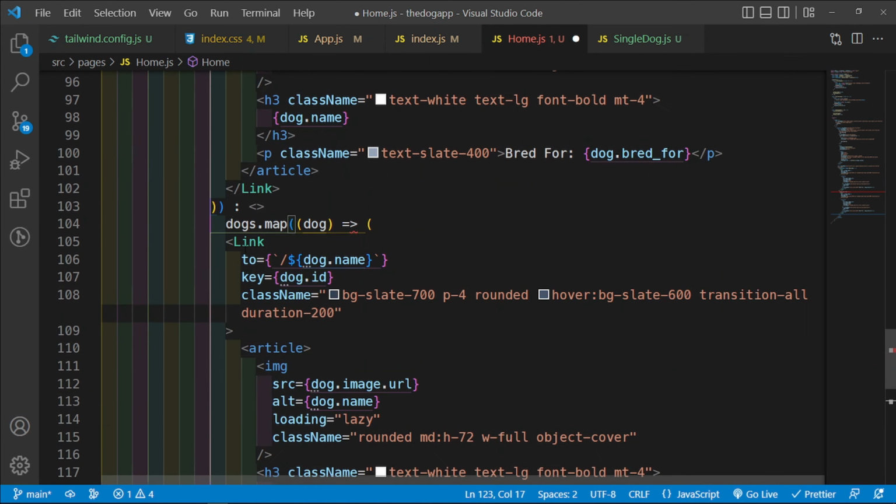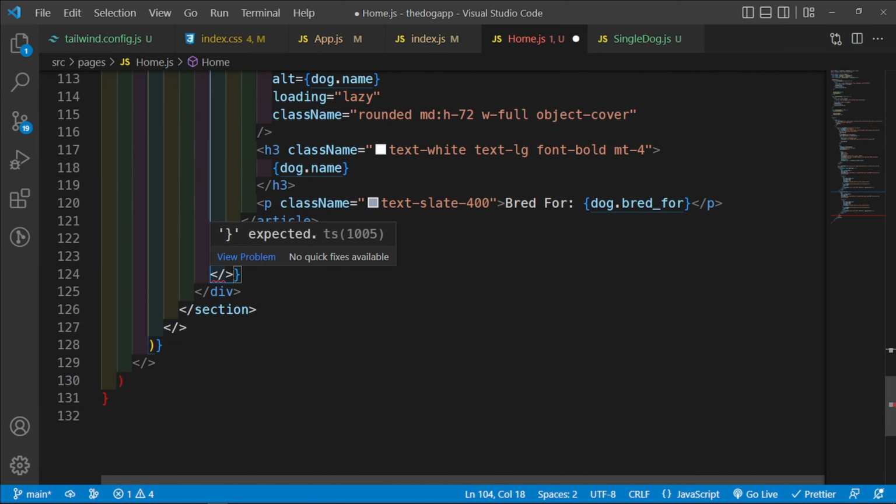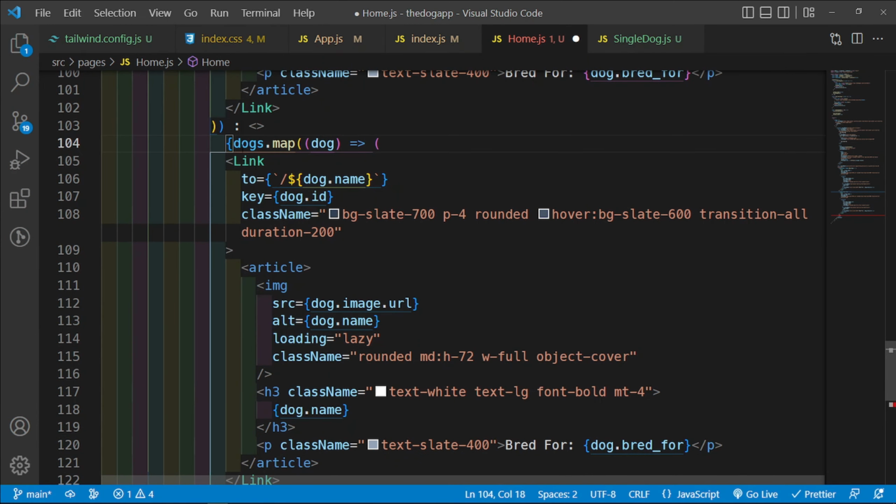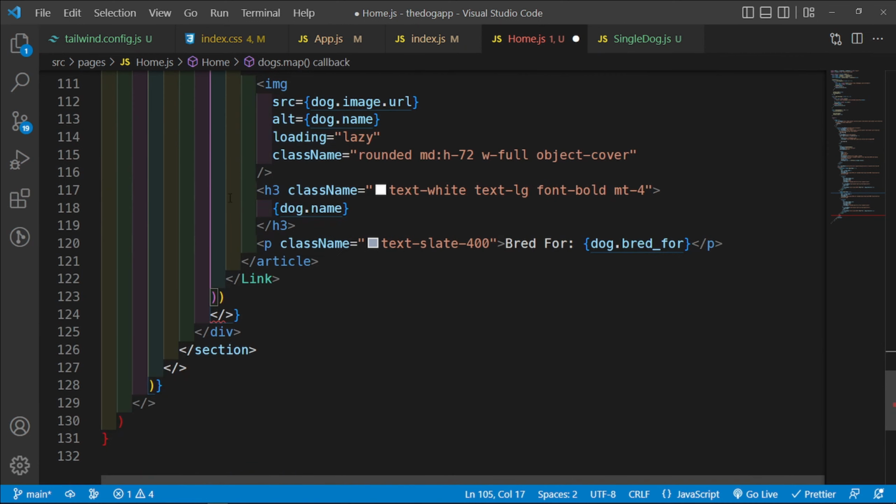So when not searched, then here we should have a bracket, and then we should have a bracket somewhere. Where does this end? Where does this end? Link ends here, so it should close it out here.